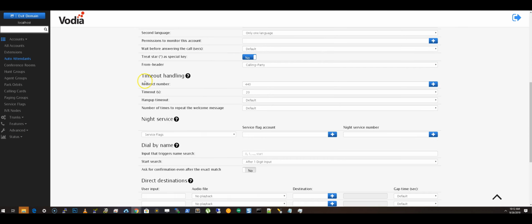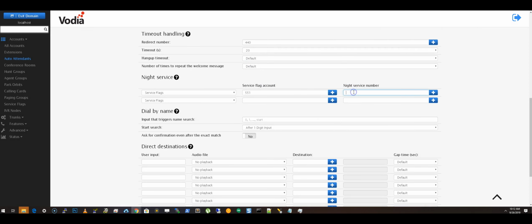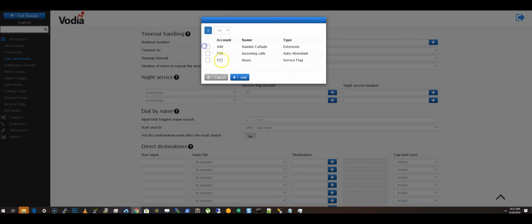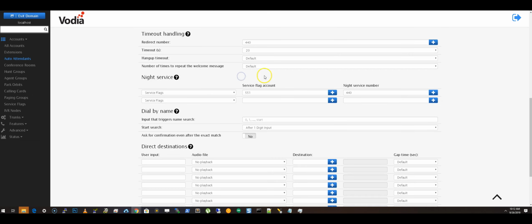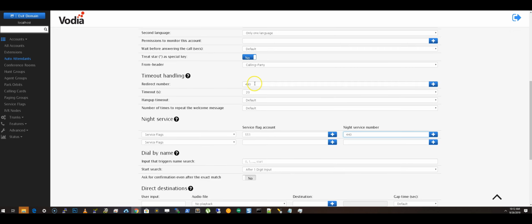Under service flag, I'm going to grab my account 551 and press add. Now the service number can be a typical POTS line, a cell phone, or an extension. So after hours, you can send your calls to a service center, an extension, or a cell phone. So it's pretty dynamic here. Once you set that, just click save or press enter, and that is set.